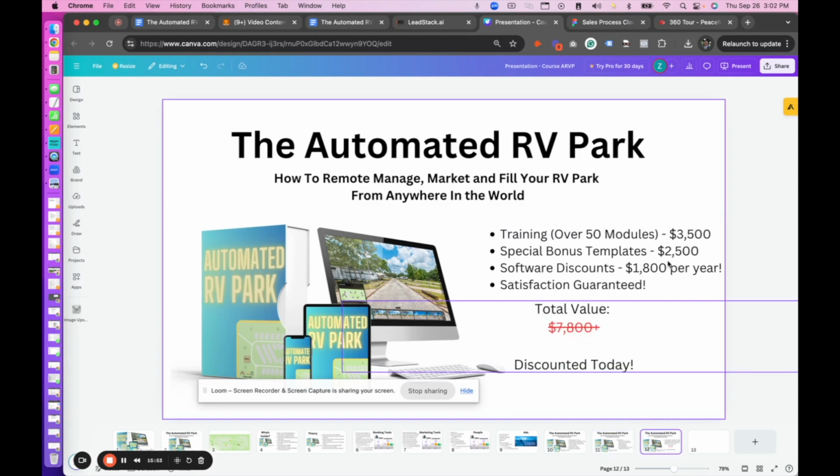And lastly, so what's the summary, right? So the automated RV park, what is it? How to remote manage your park, how to market as well, how to follow up automatically, how to install people into it so your park is full. So picture 50 spaces, $450 a month. You can do the math. Okay. A lot of folks literally are just doing this and retiring. They're just done working. I get it.